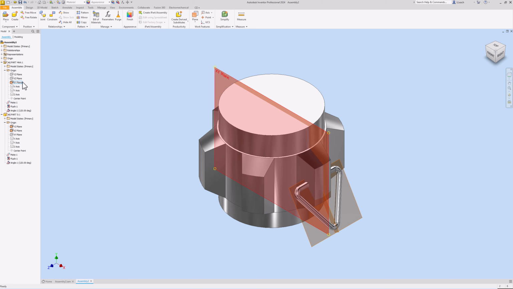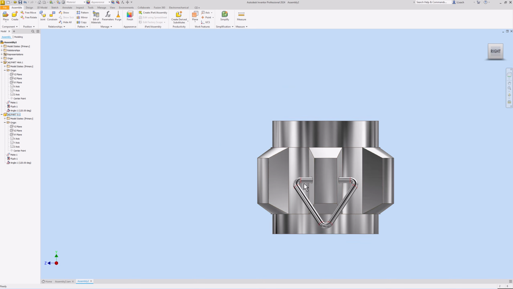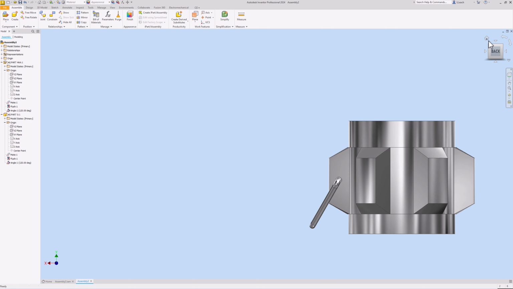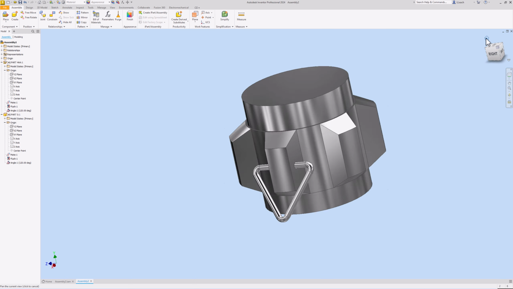Now we can turn off the visibility of these planes that are showing. So this one here, I think we're good there. So that's kind of what we got going on. I know I made this probably too small, but I think it's good for government work.